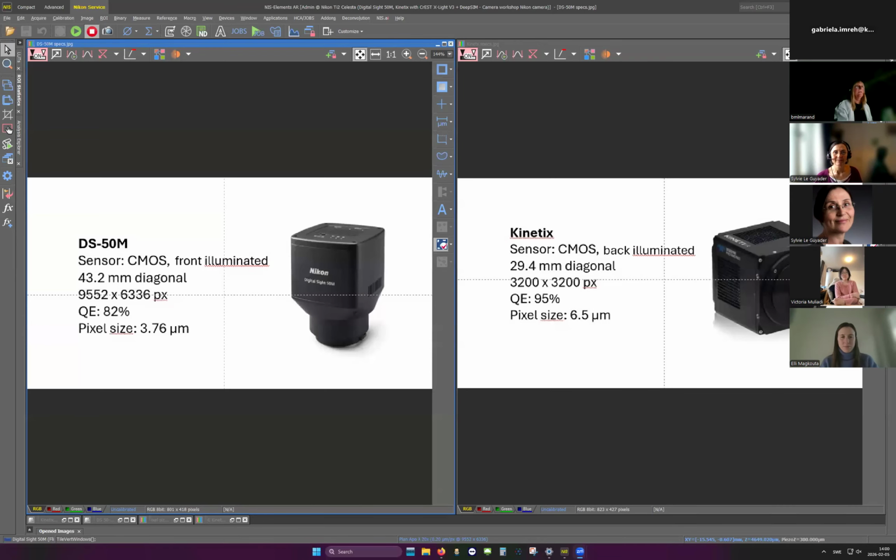Hello, everyone. Now I'm just going to share my screen here. Just a minute. There we go. Okay. So we are going to discuss a little bit, and I'm going to demonstrate how different camera architectures can influence your sample, your application.